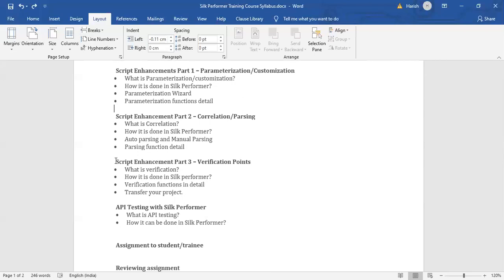And once the script enhancement has been done, I'll show you how we can export the project and how we can transfer our project. That is covered within the script enhancements part 3.